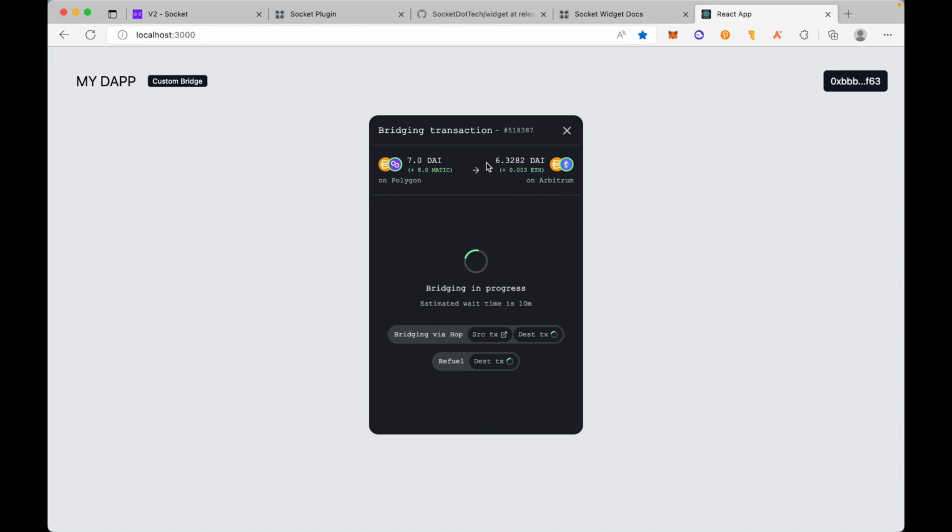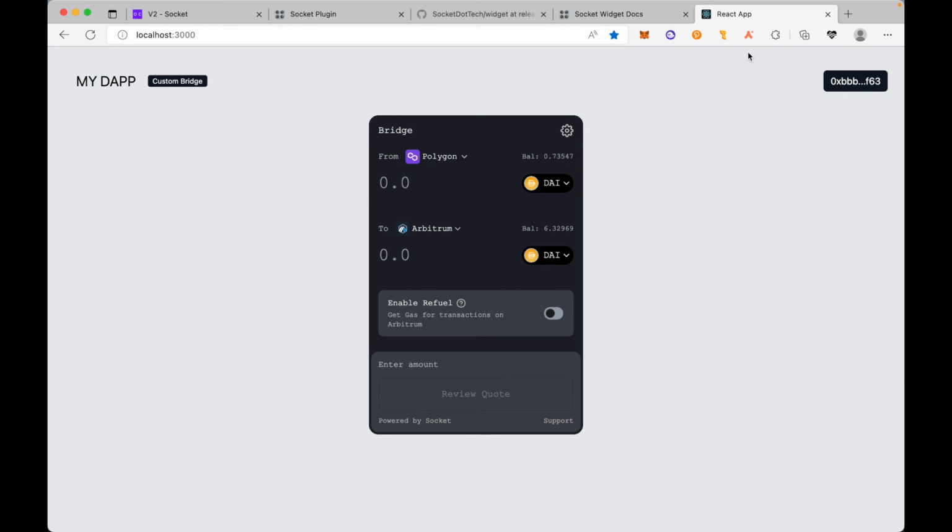And that's about it, folks. In a couple of minutes, this transaction should be complete. We were able to add a custom bridging interface to our DApp in a couple of minutes and onboard our users into the multi-chain world via a seamless bridging user experience from Socket's plugin.